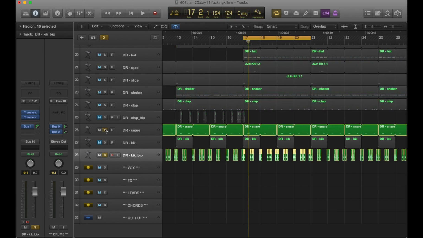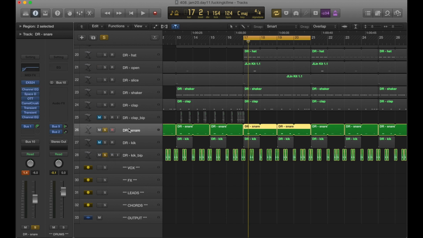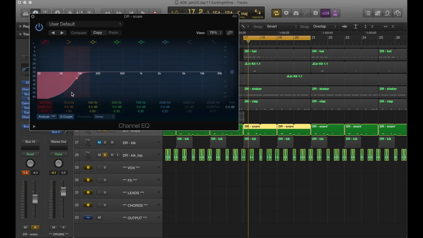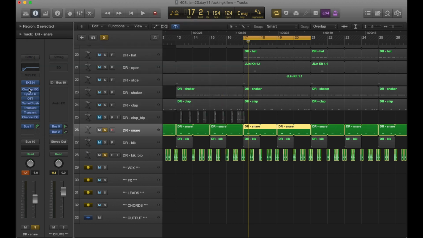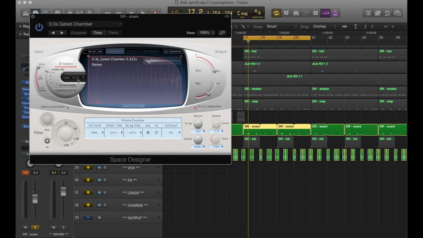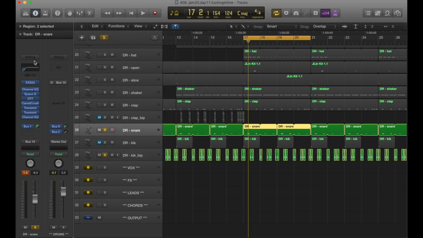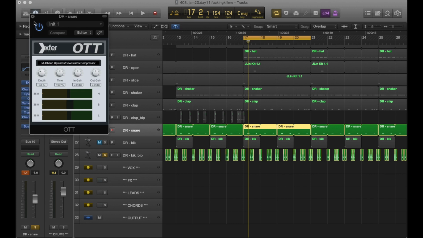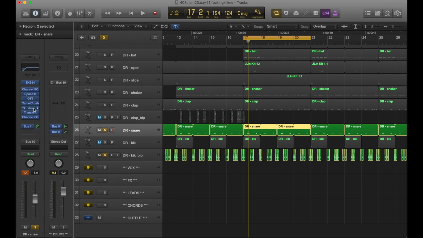So we got the kick. Then we have the snare. Snare is the Lindrum. We have channel EQ cutting off the lows at 90 hertz. We have Space Designer doing a similar thing, 77 thousandths of a second. Makes it a little bit wider. OTT to pull it up, 33%. Camel Crusher, Transient Designers. It's a really similar chain.